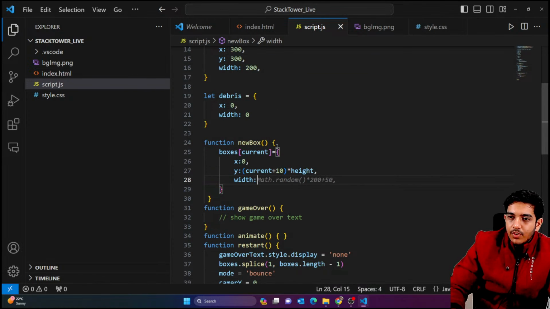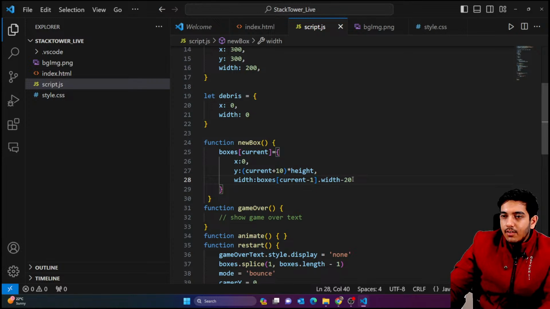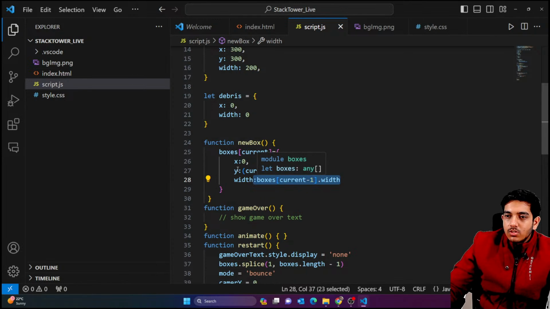Then I would give it some width, dependent on the last box. From the boxes array I'll look for the last index and give the same width, the last width. That means the new box which I'm going to create, I want to give it the same width as the last box. Now what's exactly this, we'll see this.